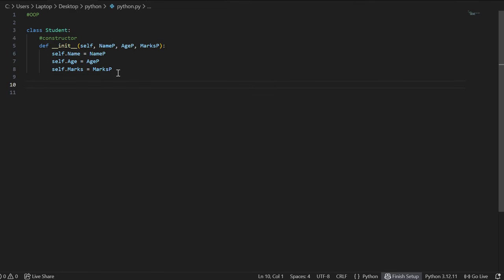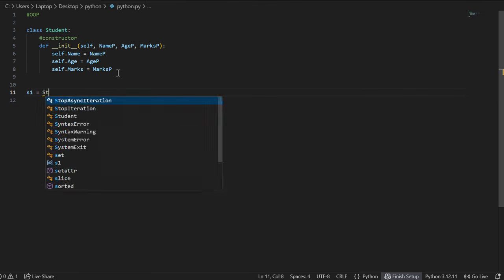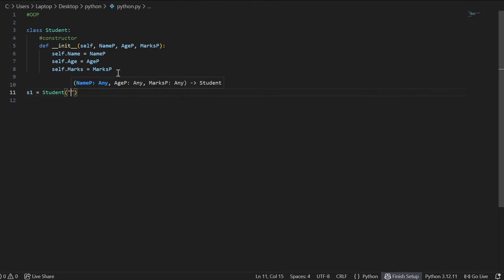Now I can make objects of this class. So for example, S1 student, let's take Ali, age is 16 and marks, let's take 80.93. So now S1 is of data type student. So S1 stores this student data type and it has these attributes.